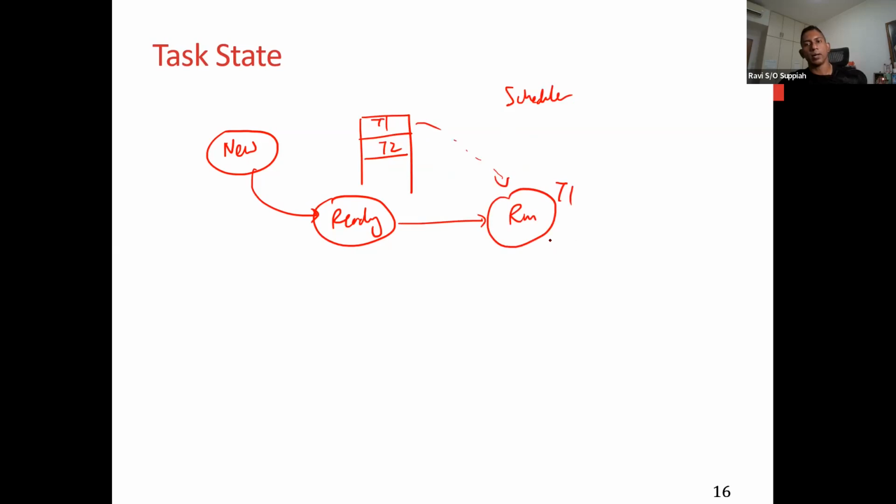All right, now if along the way, before task 1 goes to any other state, let's say I create task 3. Let's say task 1 is considered low priority and task 3 is considered medium priority. The moment I create task 3 with the medium priority, that task 3 will automatically go to the top of the queue.